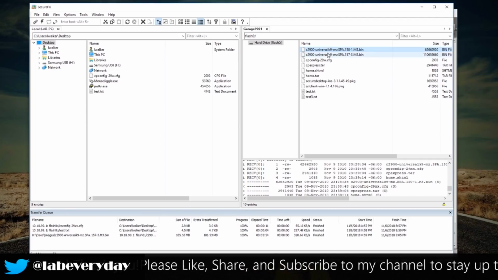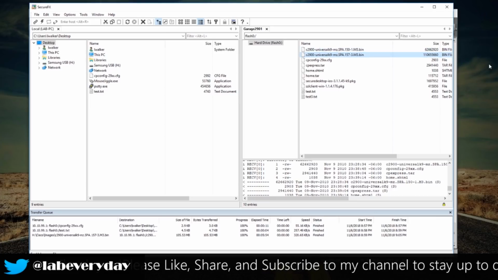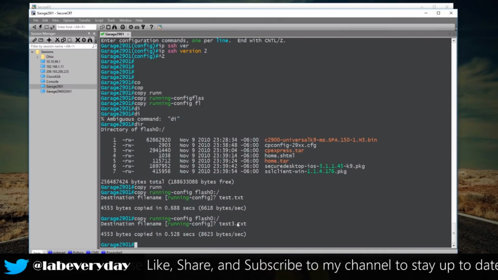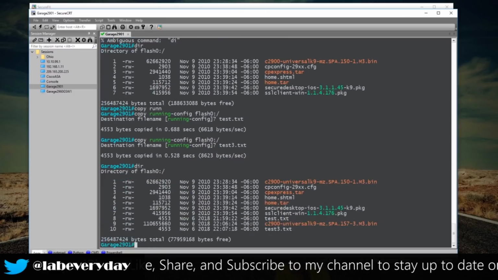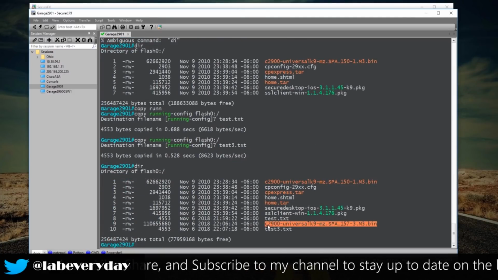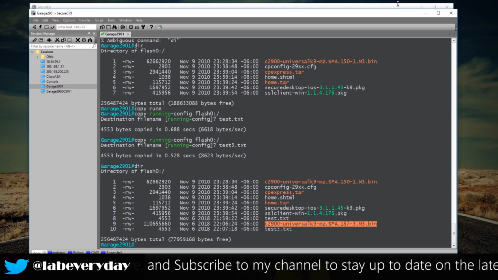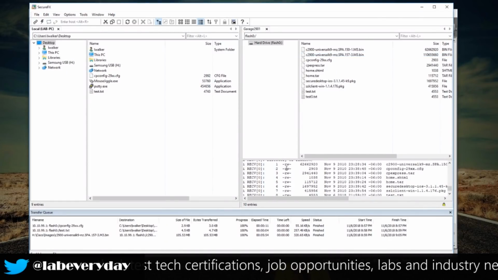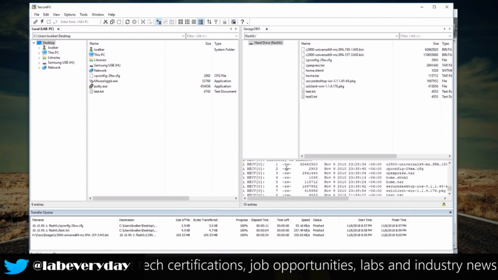The new image has copied over. We verified that here. If I go over to my router and I do a dir, you can see that the new image has now copied over and we're good to go. Yeah, but that's pretty much SecureFX and SecureCRT.